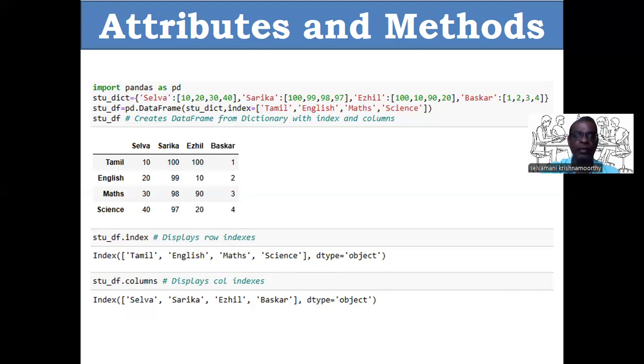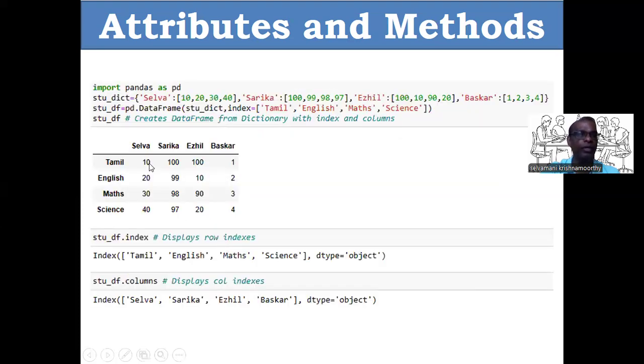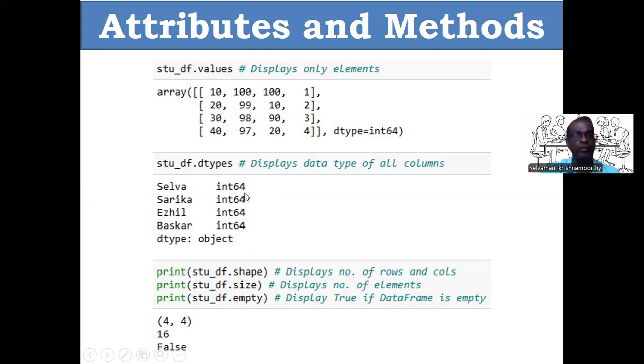Similarly, I want to display only the elements, that is values 10, 100, 101 like this. No need to worry about the row index and the column index. That means values displays only elements or items without row index and without column index. Now dtypes gives the data type of each and every column. Here we have 4 columns, and 10, 20, 30, 40 are all integer. All 4 columns have integer data type. See it here, Selva column, integer, Sariga, Yeril, Bhaskar.